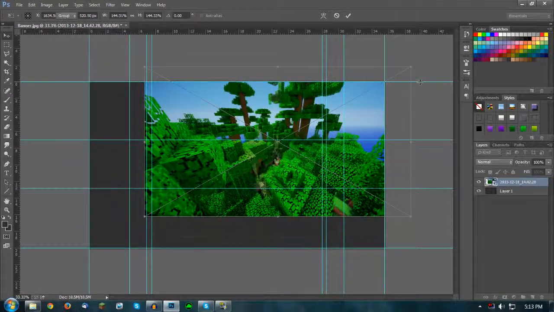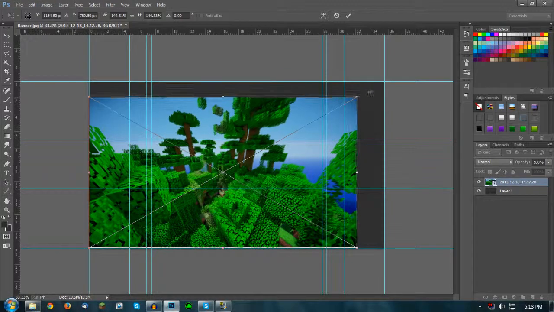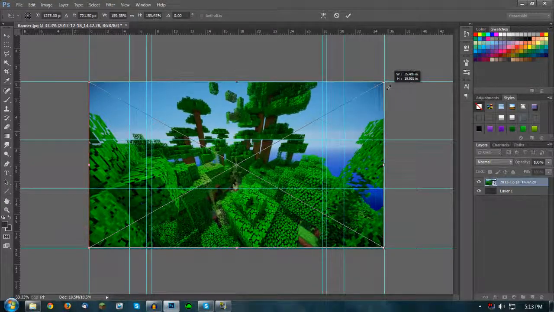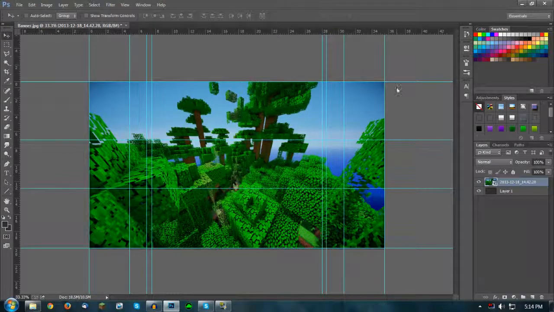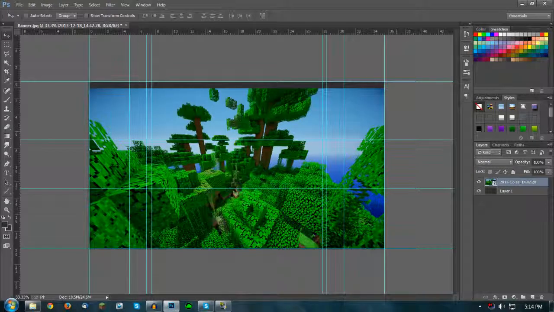Let's just size this up a little bit and get this to about, let's go a little farther down. There we go, that should be fine. And I'm just going to get my marquee tool and select this part.